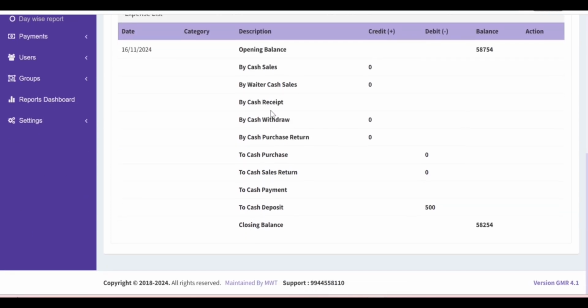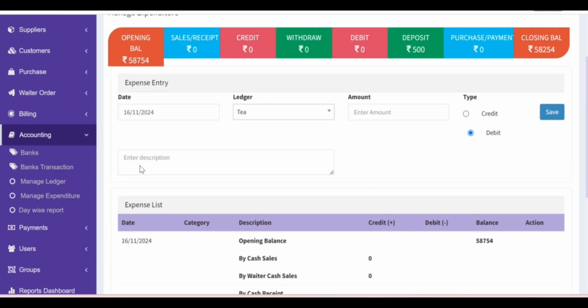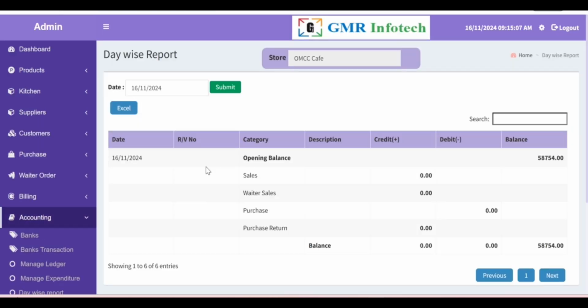The date will be displayed, the ledger value can be selected from the drop down, and all the details of that particular date will be displayed over here, like see the cash deposit I have given is displayed over here. The balance is also updated as per the cash deposit I have given. So all the details can be fetched in this manage expenditure option.